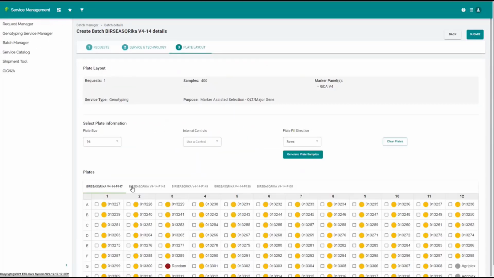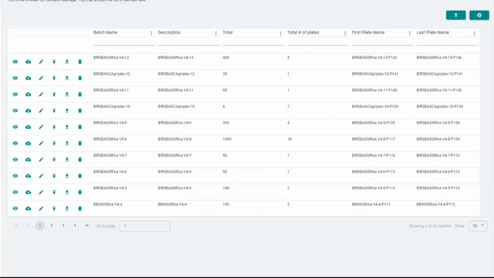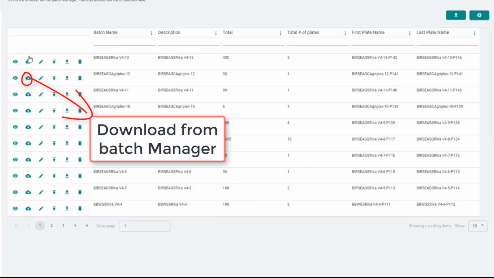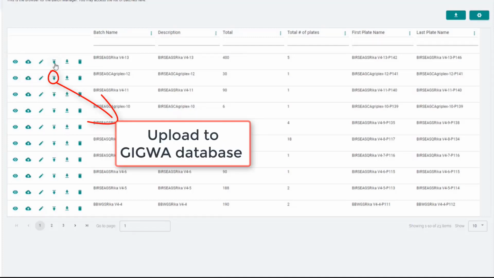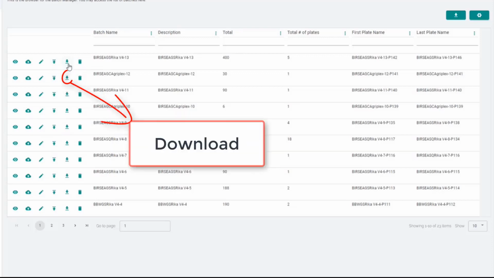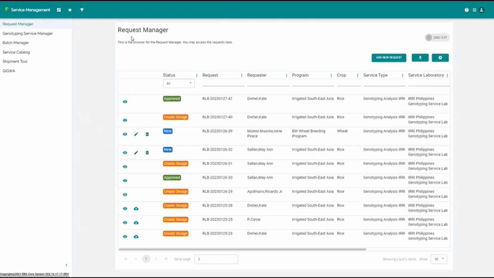They then go on to generate their plate layout, to set up their controls, and to generate their sample IDs. Once they have done this, the forms that they need to send to the vendor should be ready to download from Batch Manager. Once the results are obtained from the vendor, they can be easily uploaded to the GIGWA database. These files are then available for lab members to download, and they also become available for the users who submitted the request in the Request Manager.